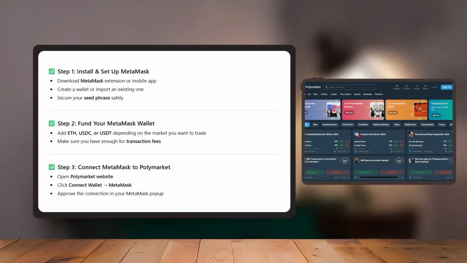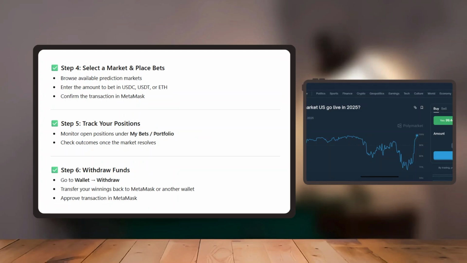Now, open the Polymarket website and click on Connect Wallet, then choose MetaMask. Approve the connection in the MetaMask pop-up to link your wallet with Polymarket. After connecting, browse the available prediction markets.